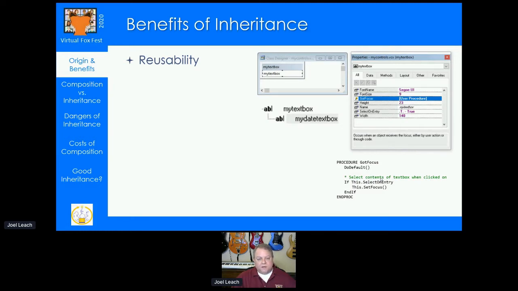Another benefit of inheritance is programming by exception. Inheritance allows you to create classes that specify only the differences from the parent class. So my text box is exactly like the built-in text box, except for the properties and methods that I have specified. My date text box is exactly like my text box, except for the changes I have made to support dates. And this just results in less code to create and therefore maintain.